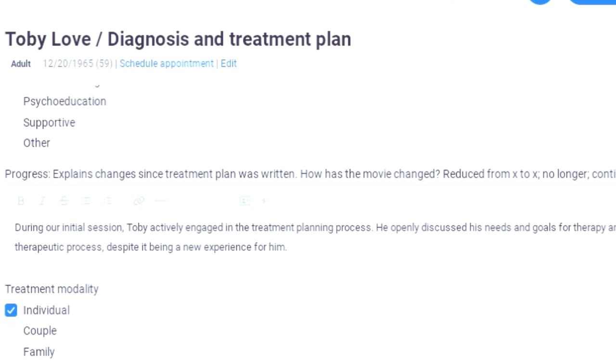And then the progress is going to be looking at, how are we doing so far? And I put that in our initial session, Toby actively engaged in the treatment planning process. He openly discussed his needs and goals for therapy and demonstrated a commitment to the therapeutic process, despite it being a new experience for him.